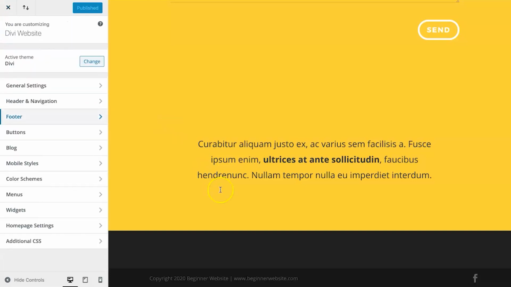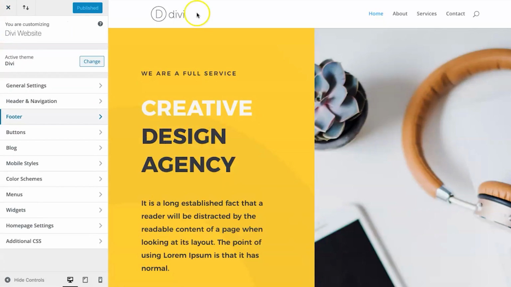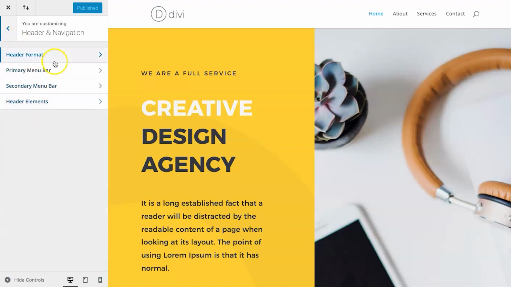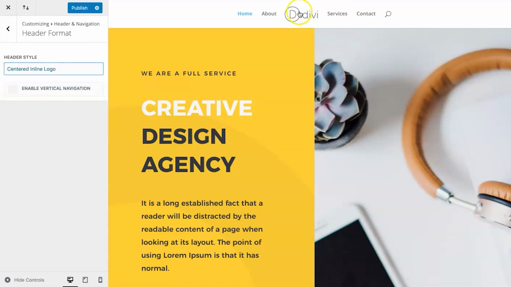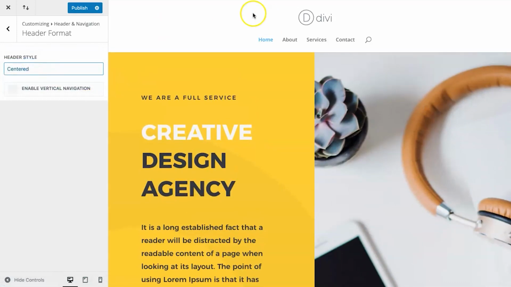So that is done. I've removed the widgets. Finally, the last thing is to customize my header or my menu. So what you can do is go to header and navigation, and you see header format. Now there are a few different ways. You can have center inline, so you've got your logo in the middle, or else you could have just centered, so it's like that. I personally just leave it on default.